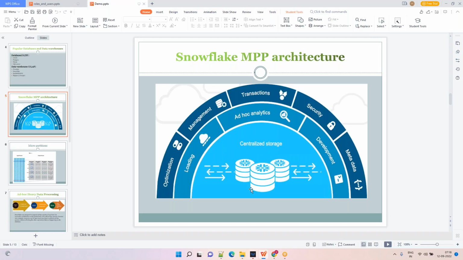For storing this data, Snowflake again uses the cloud storage. If it is running on AWS, it uses AWS storage. If it is running on Azure, it uses Azure storage. So that is your storage layer here. Now coming to your question, why is Snowflake different from other data warehouses?